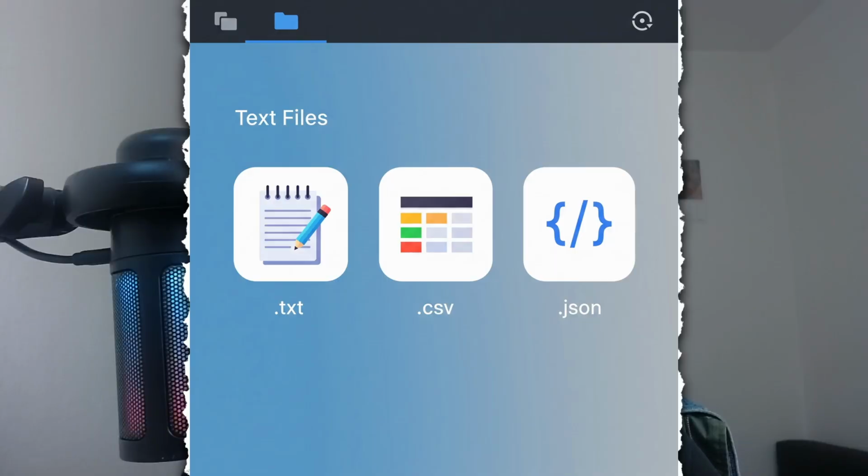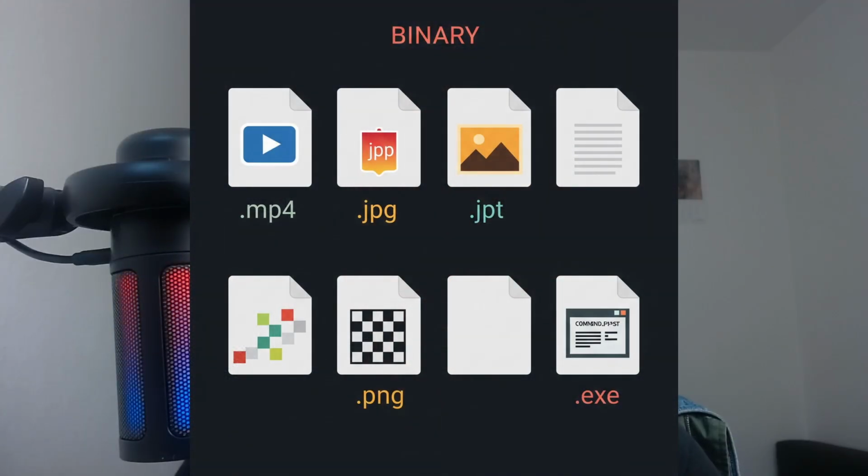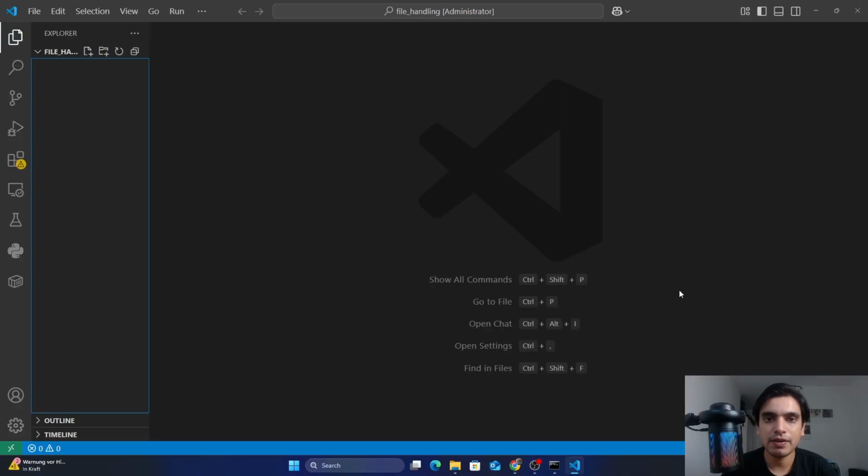One is the text files, which include .txt, .csv, and .json like extensions. And the other category is the binary files, which includes your image files like .png, .jpg, or your video files .mp4, .wav, and also your .exe files. So to start with file handling in Python, we need two things. The first one is the Python file in which we are going to write our Python program, and the second one is the .txt file. In this tutorial, we are going to work only with the .txt file because the concepts are exactly the same for other types of files.